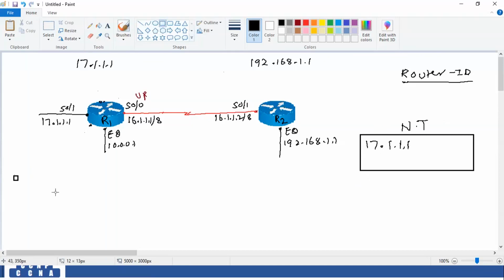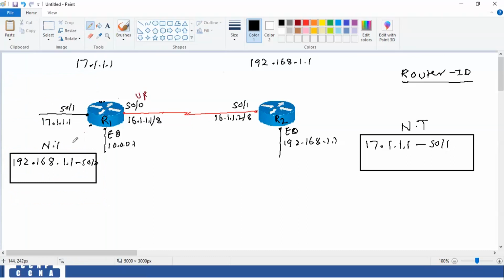Similarly, R1 will also build a table, updating it. So he's a neighbor for R1, 192.168.1.1 via S0/0, and here via S0/1. So these tables, what do we call them? OSPF neighbor tables. It's clear, guys, everyone?